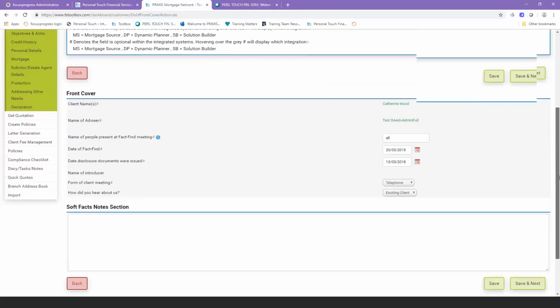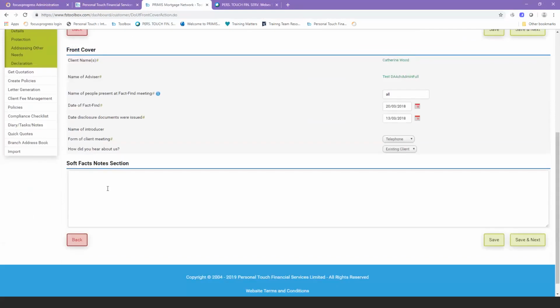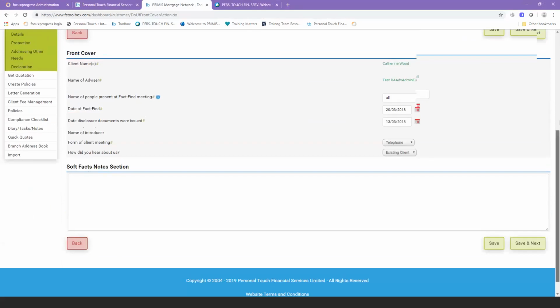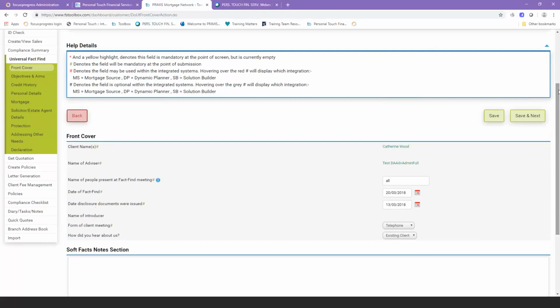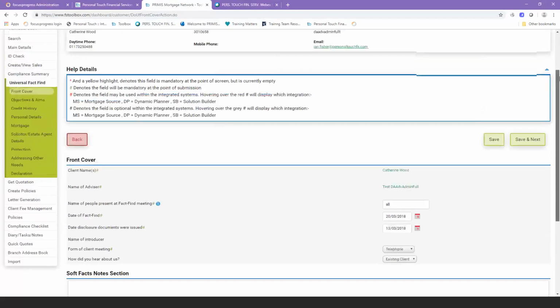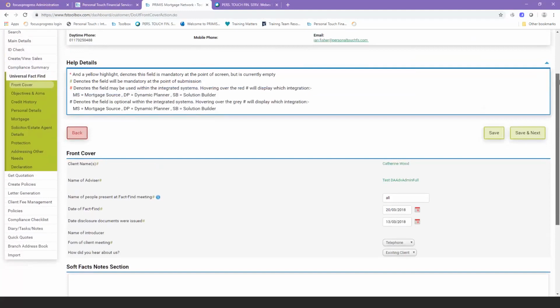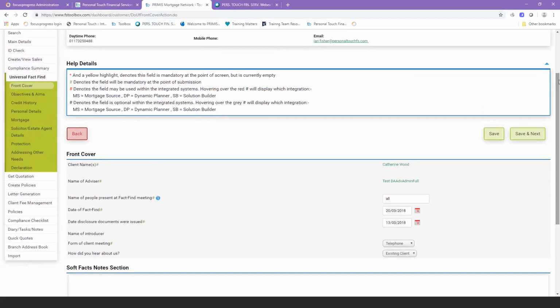At the bottom of every screen on the fact find you get a soft facts notes section, so you can type in any notes that you need to. Each of the screens are relatively short just because it's an online based system, so we don't want you losing your internet connection halfway through a full fact find and losing all of that data. They're short screens so that you're regularly pressing the save or save and next buttons, so you're not losing a lot of information if your internet connection went or your laptop battery died, for example. Those are just some reasons why they're shorter screens.